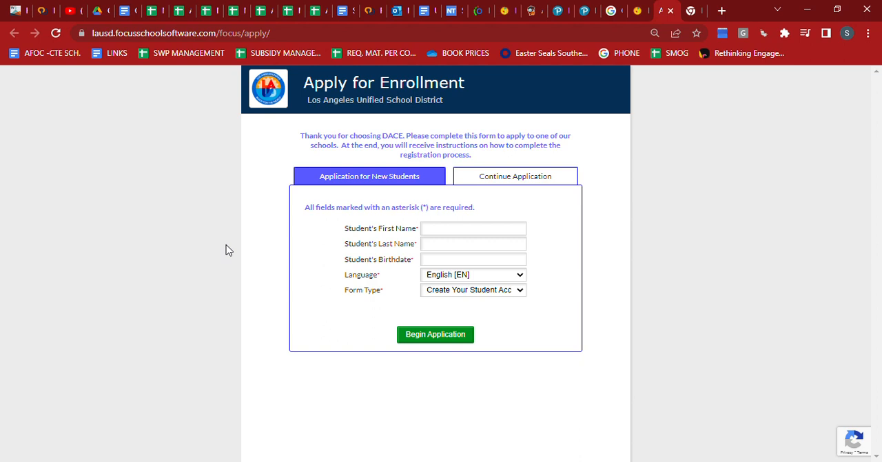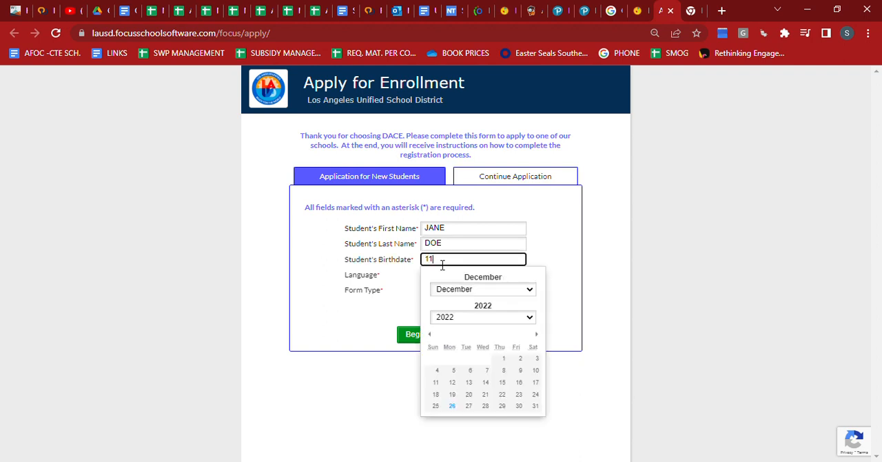In the email that I sent you, you have a link to the enrollment site. Once you click on it, you'll see this page here. All you do is type in your name. I'm going to make a fictitious student so that you can understand how to enroll. So this is going to be Jane Doe, first name Jane, last name Doe. I'm going to give her a birthday of 11/11/2001. So Jane Doe, 11/11/2001.